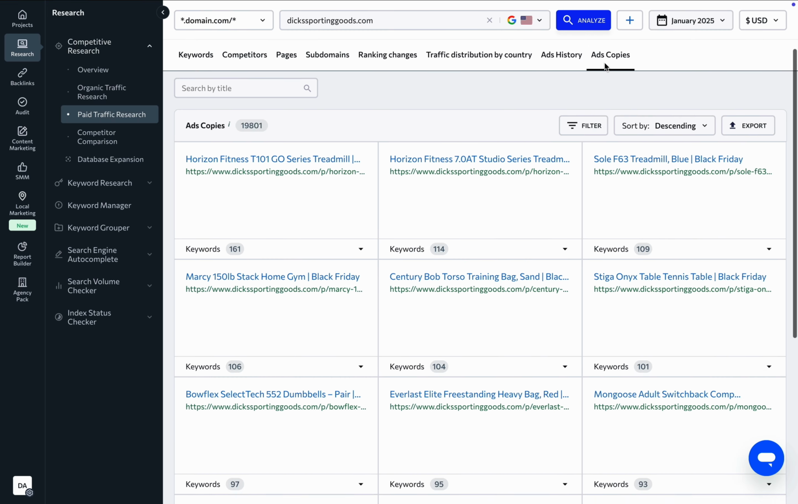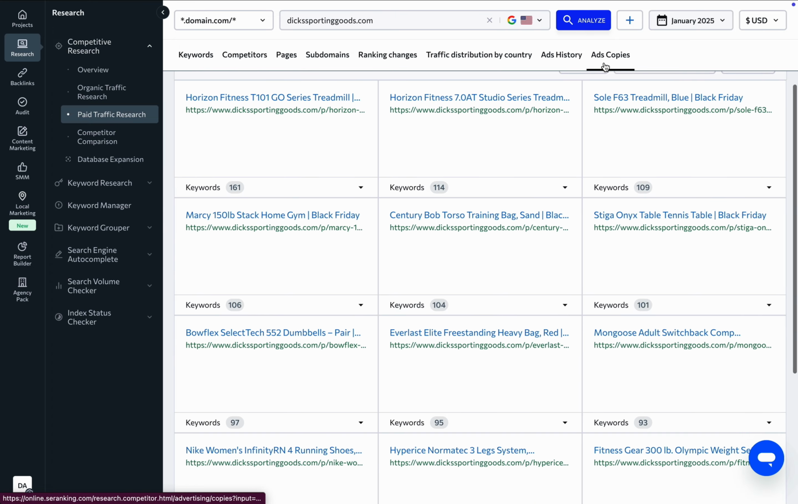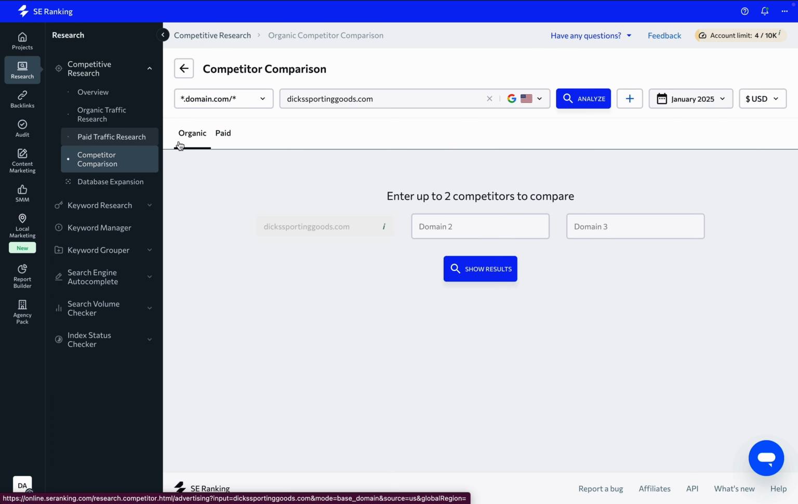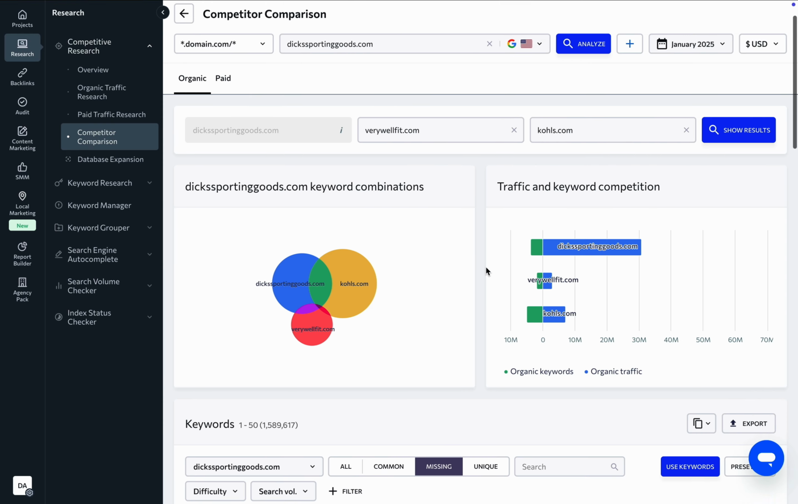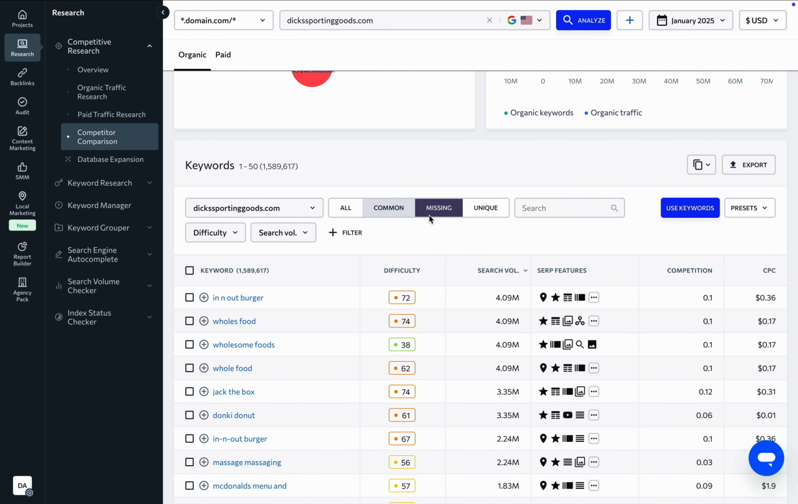You could even take this research to the next level and compare up to 3 websites side by side under the Competitive Comparison tab. This information can help you expand your list of target keywords to drive more organic and paid traffic. And that is how you can analyze competitors and their SEO strategies using SEO Ranking's competitive research tool.